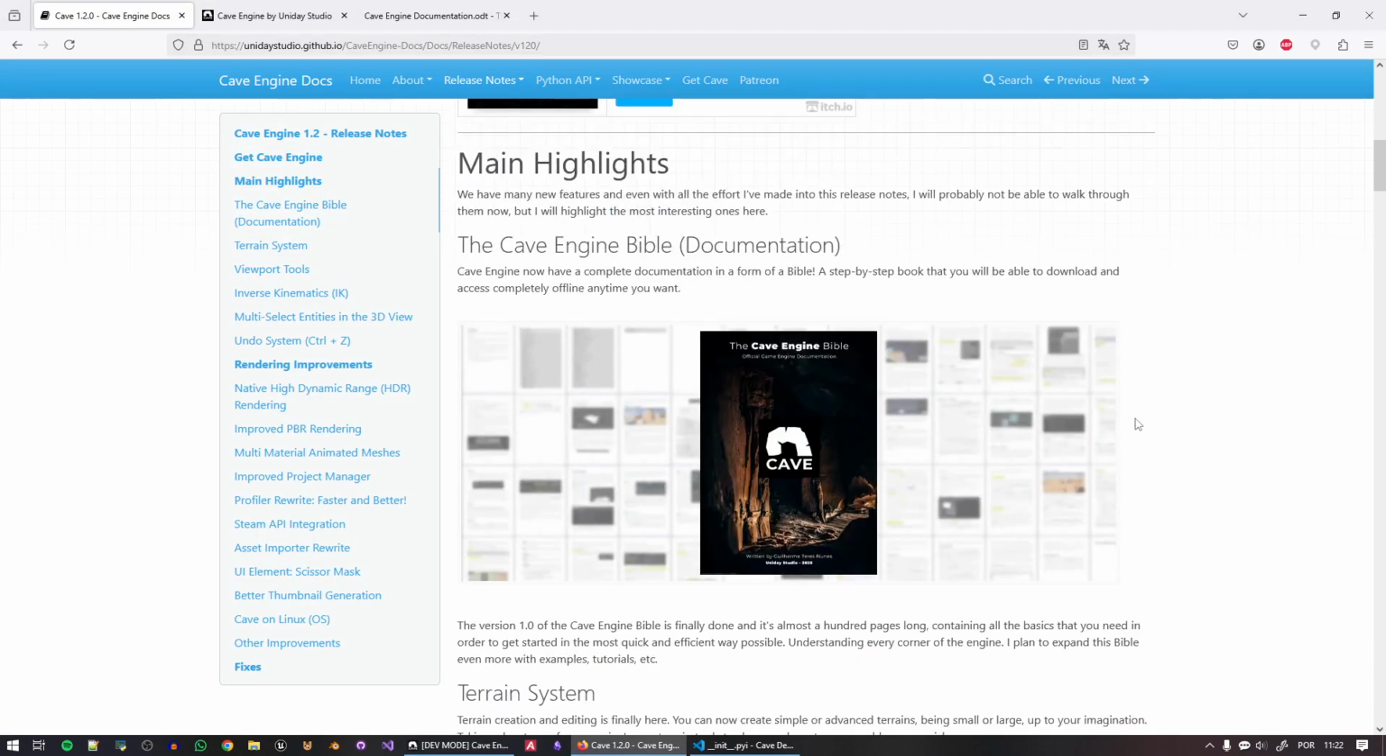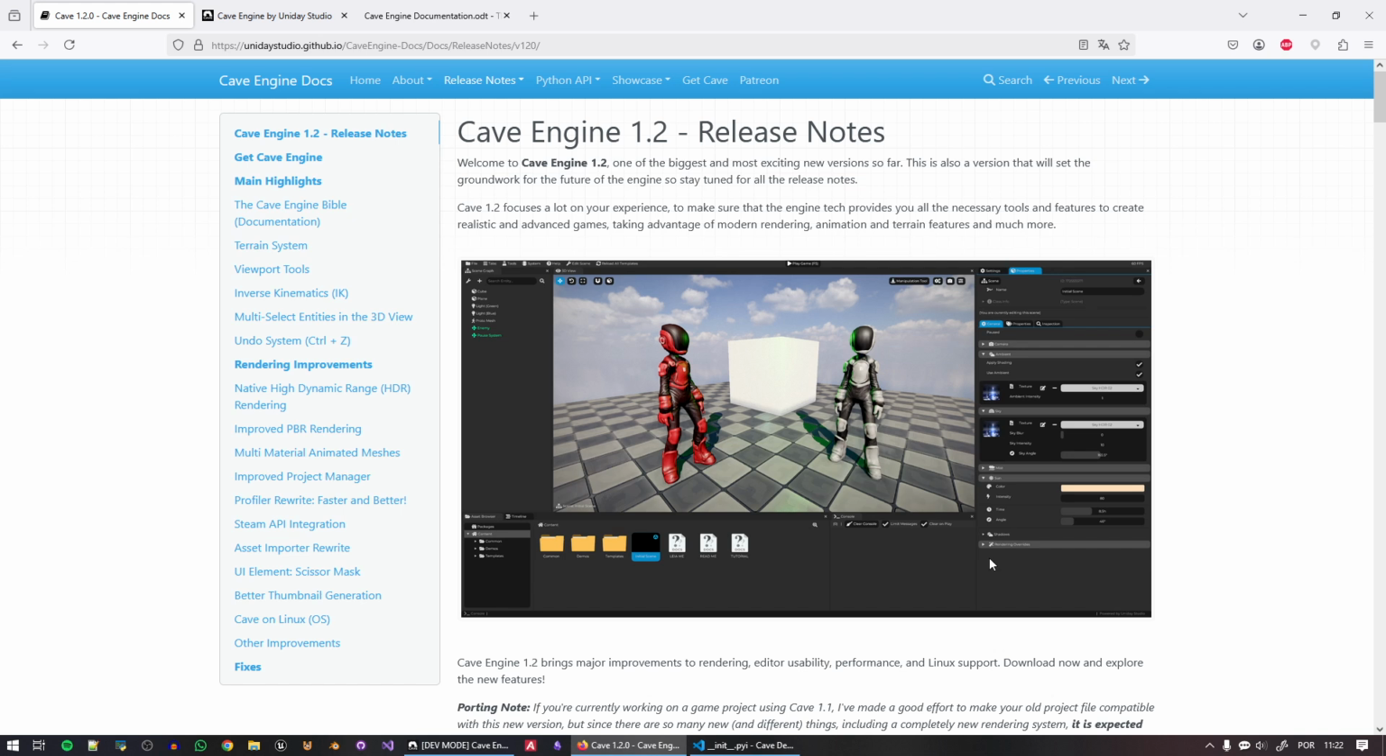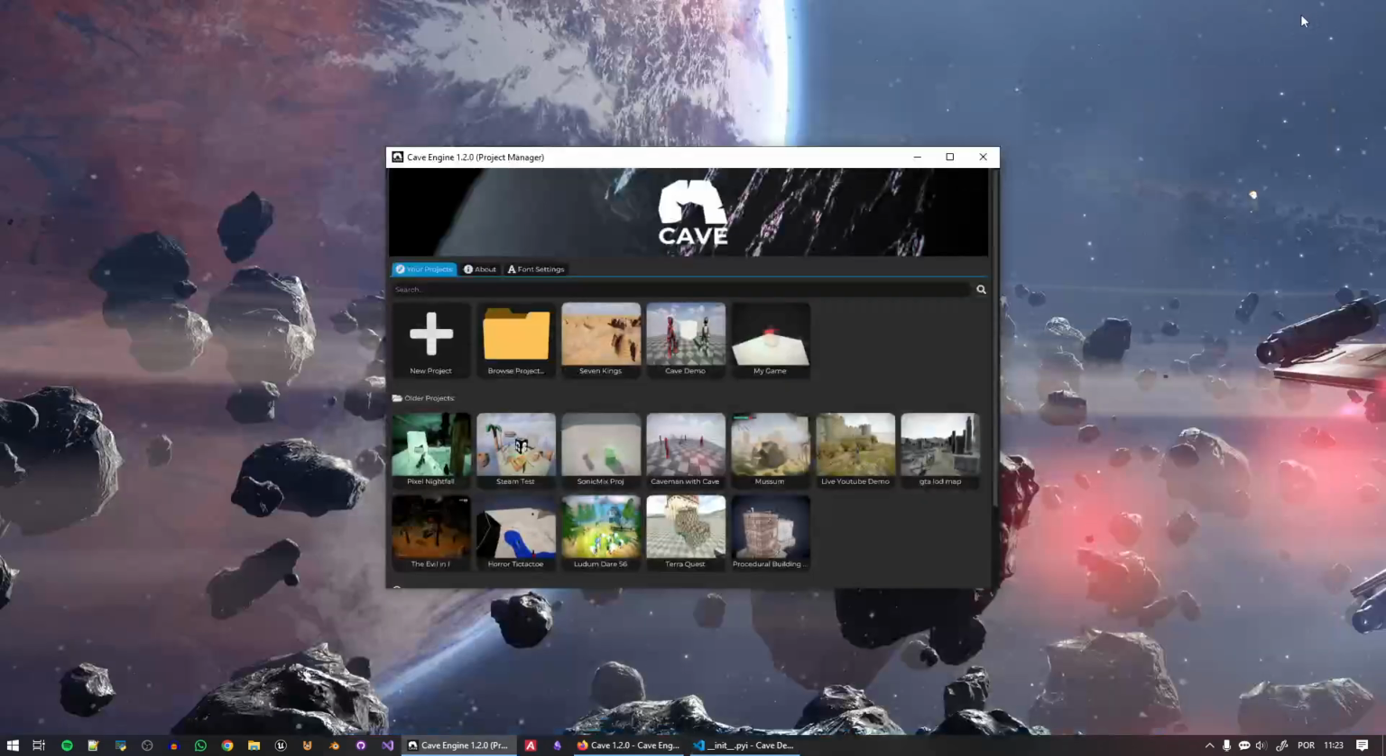And the first thing that you see here, oh, before that, if you're working in Cave 1.1, if you have a project and you want to upgrade to 1.2, be aware that it is possible. You can open a previous project. So let me actually start here with a new instance of the engine. One second. This is the project manager. It does have some very interesting improvements.